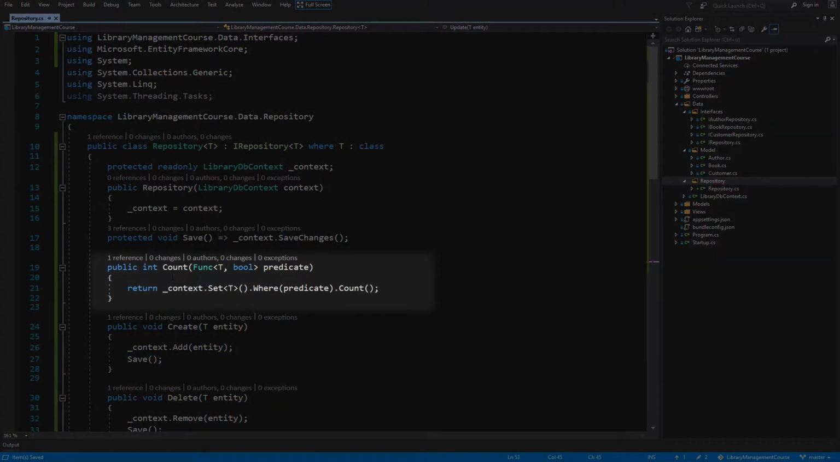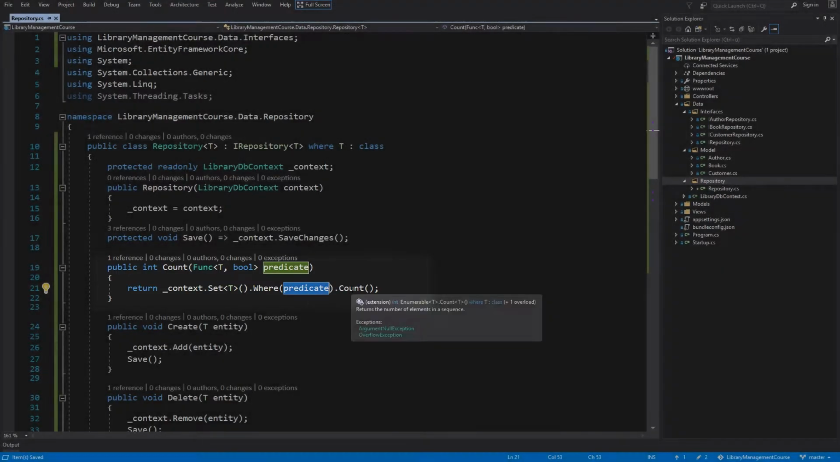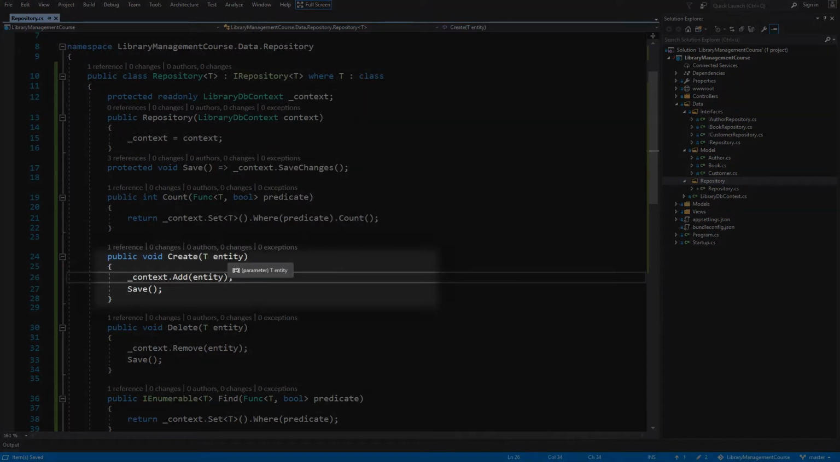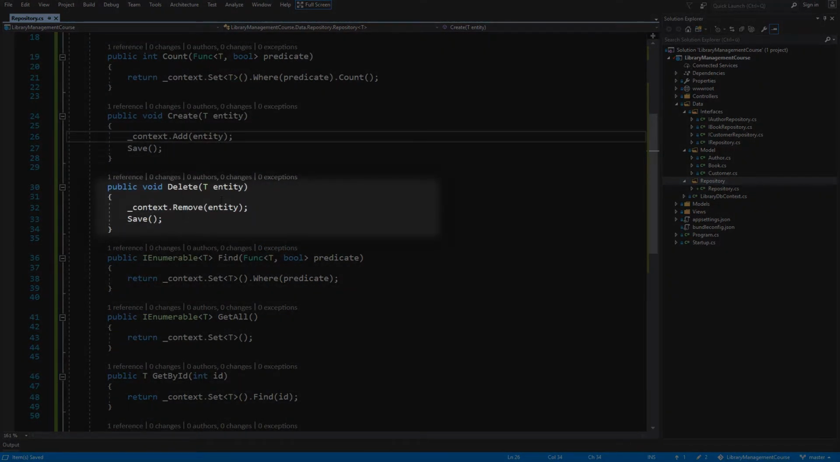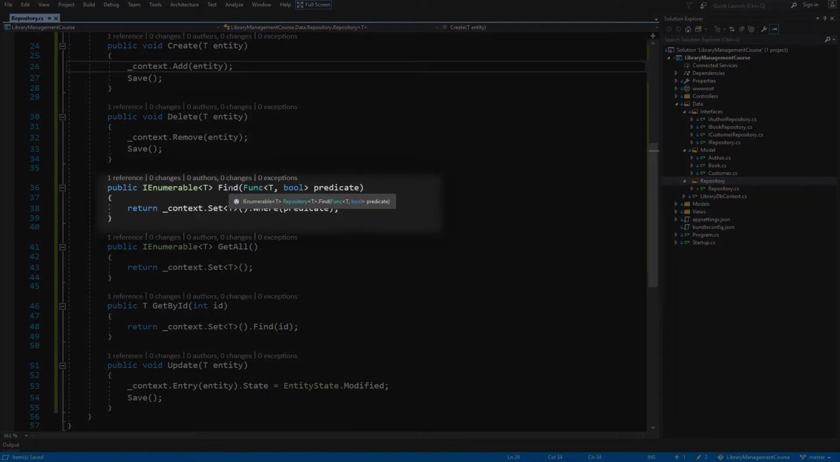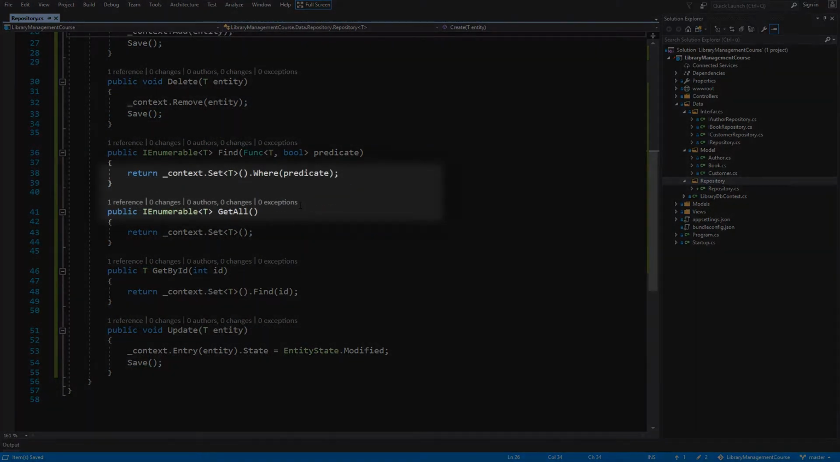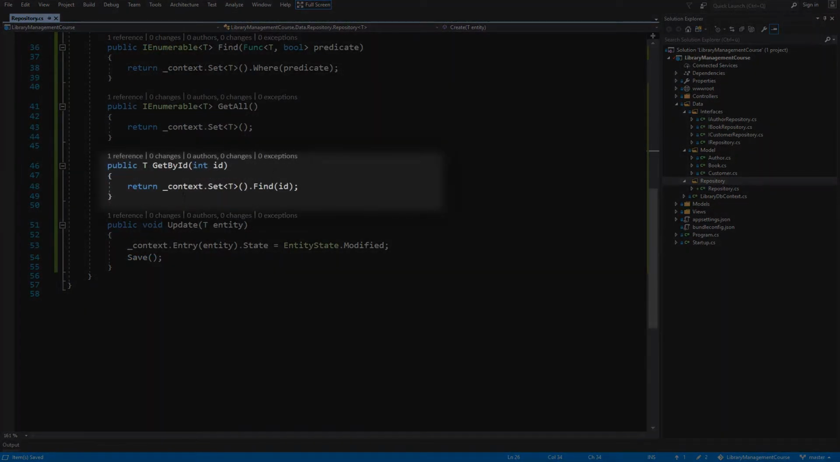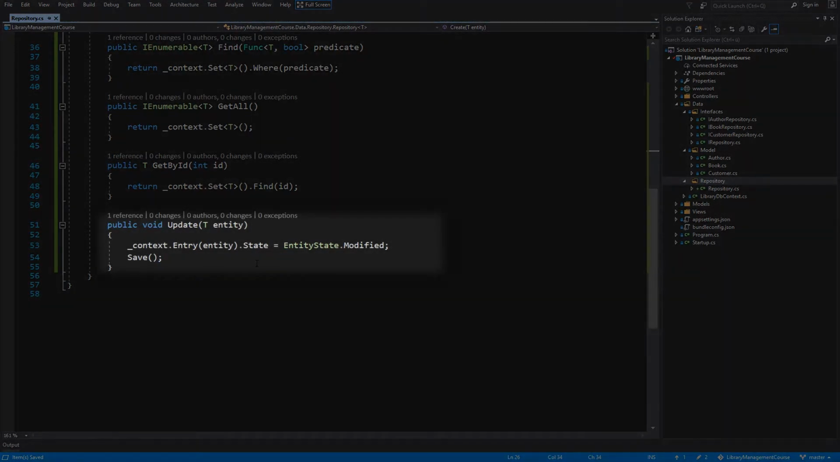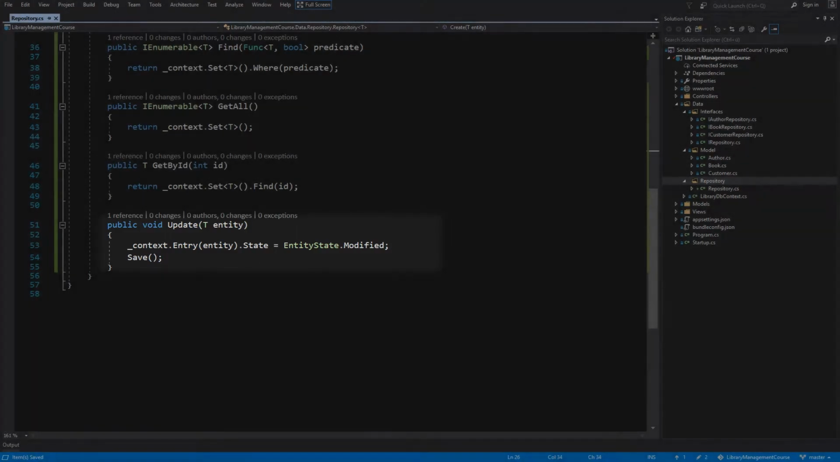Now, when we count the elements like books or authors, we will pass a delegate from outside and this will determine which elements we search and then count them. For creating, you just pass the entity, I will add this object to the context and then save. Removing is really easy, you just remove this entity from context and save. Find is really similar to the count method, we will pass a delegate from outside and then search with this delegate. Get all, we just get a set of entities and return this back. Get by ID, we just go to the current set and find this. This Find method is searching by primary IDs. In the update method, we just change the state of the object and save it again.